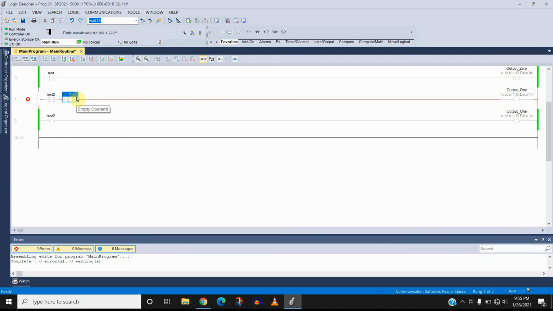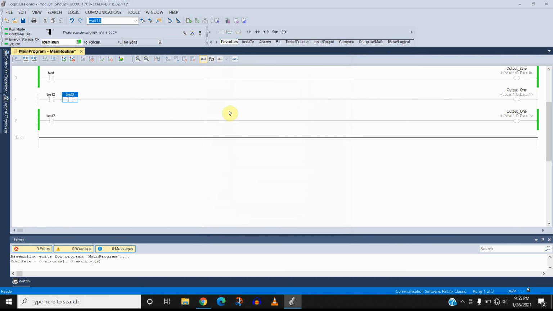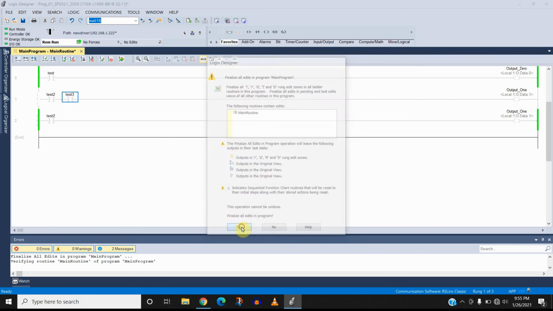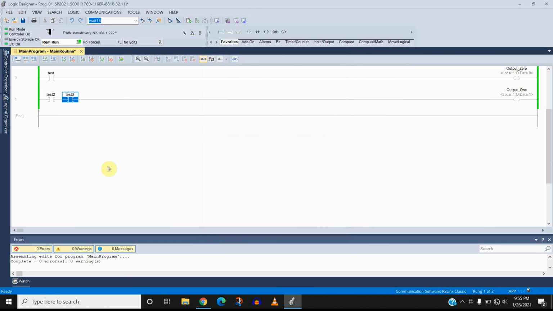So there we go. I'm going to call this test 3. Right click, new test 3, create, and then finalize. So now I have 2 contacts. If I right click one and toggle it, the output is not on yet. If I right click, toggle the second one, the output is on. So this is AND logic, this and that.